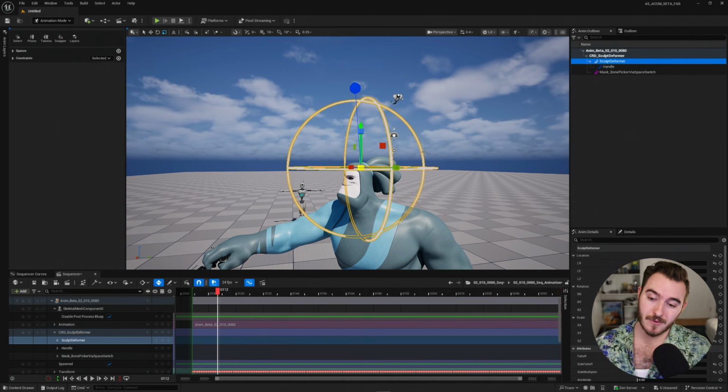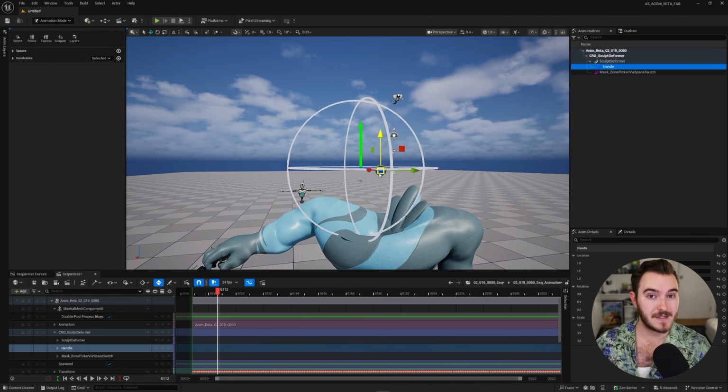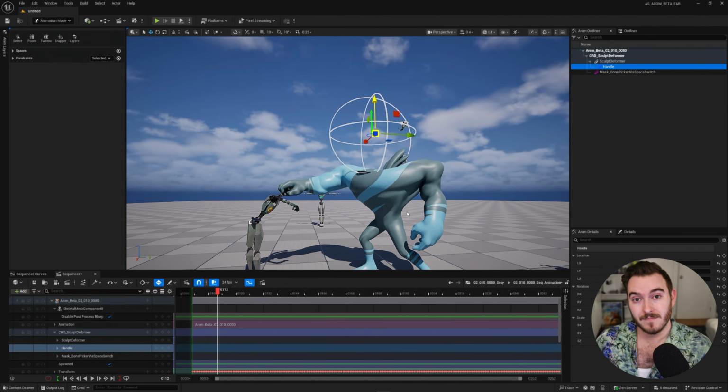In this video, I'm going to walk you through the deformers that exist inside of Unreal Engine. These are GPU deformers, which means they're very fast, very easy to work with, and we've got a couple different ones to choose from. Let's dive in.